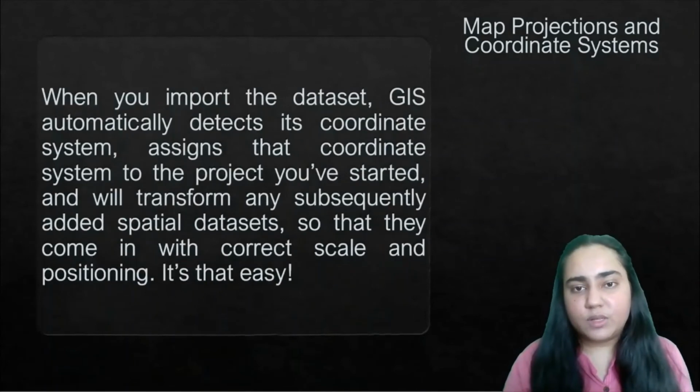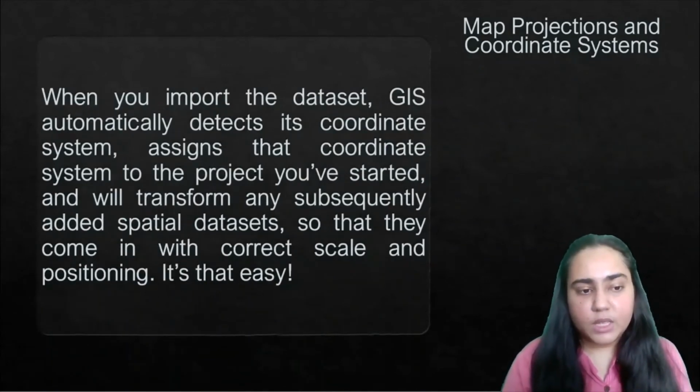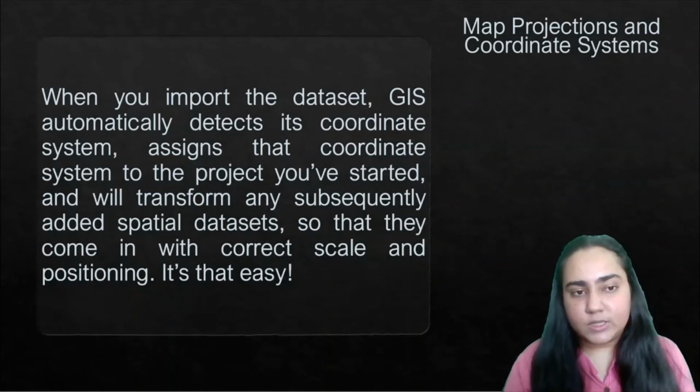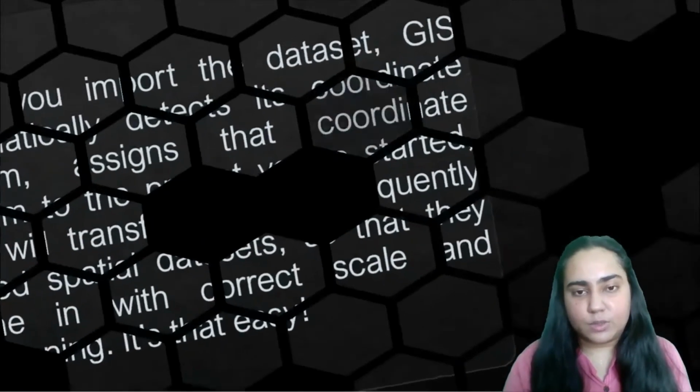Now, when you import the dataset, GIS automatically detects that there is a coordinate system assigned to this spatial dataset. Okay, and it automatically assigns that system to the entire project that you have started. And it will transform any subsequently added spatial datasets so that they come in with correct scale and positioning. So it's that easy. Because you started with a certain coordinate system, if you have more data coming in with a different coordinate system, it's just going to apply the same one to those new spatial data sets as well.